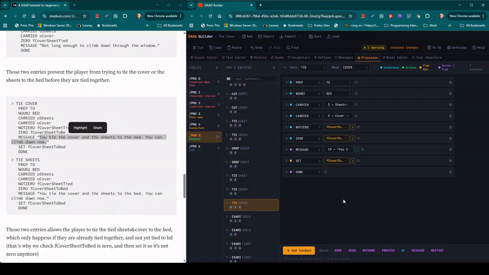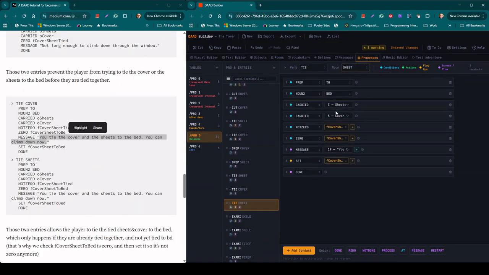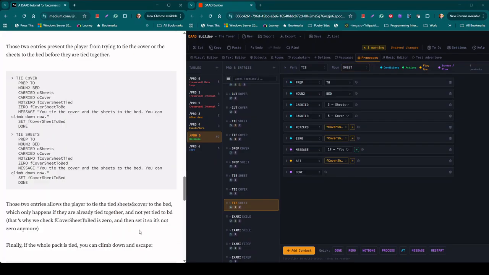Okay, that's all done. We have the same thing again, so once more we're just going to clone that. This time round we're going to change that to be sheets to the bed, carried the sheets, carried the cover, check all of those things. Same message, and we're done. Right, okay.